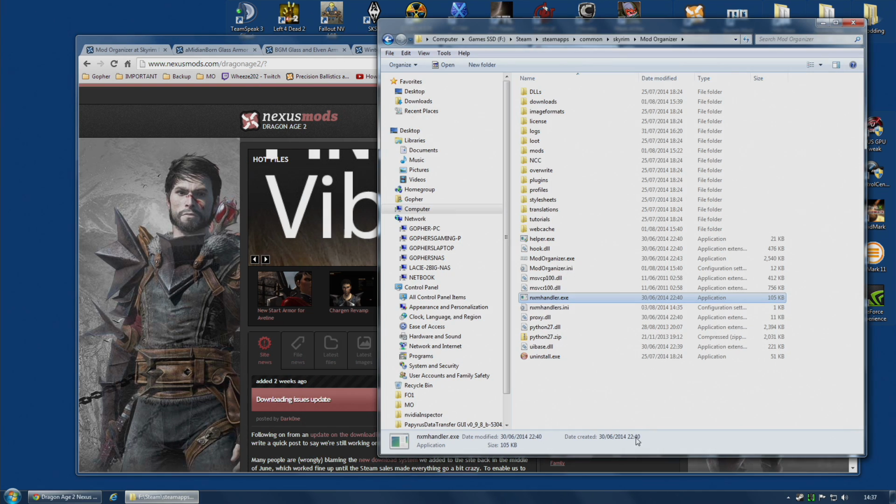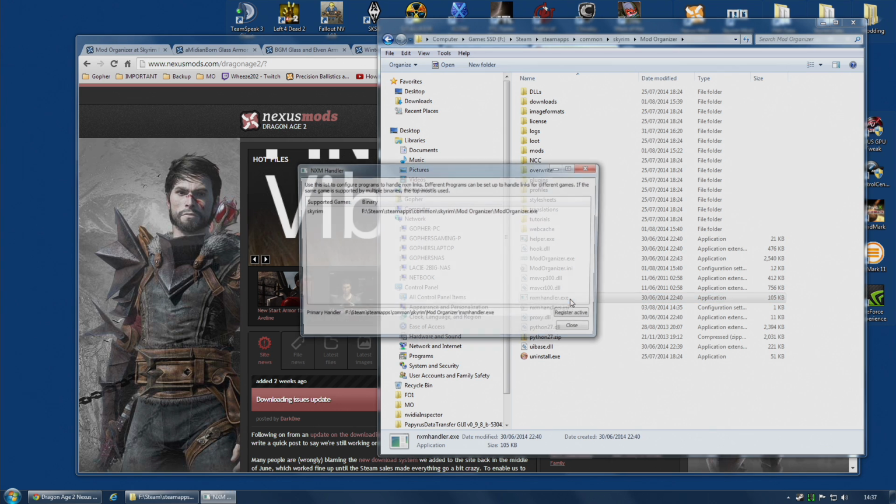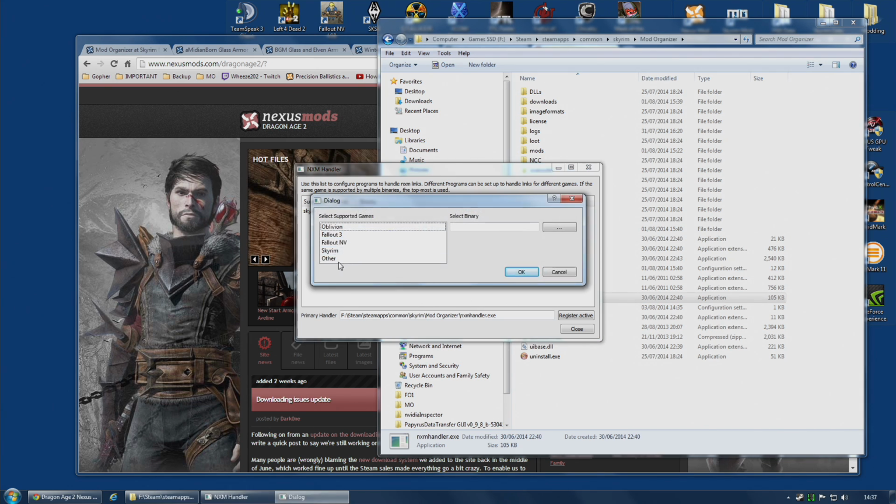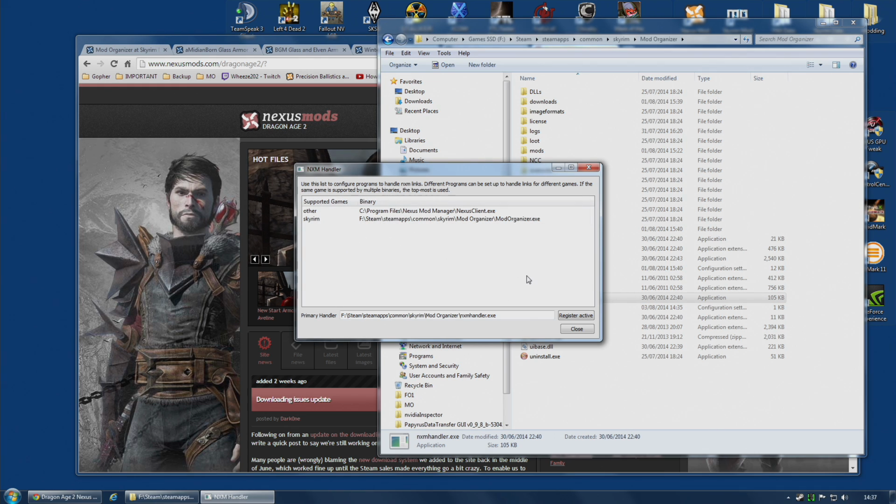Then I'm going to go back to my nxmhandler.exe. Now I've removed the Fallout game registry for now. I will show you why in a second. But I click Add. This time I click Other. Select Binary once more, Nexus Client, and then click OK. And you will now see supported games other. I'm going to double click on the other, delete it, press Ctrl V or paste, and add Dragon Age 2.